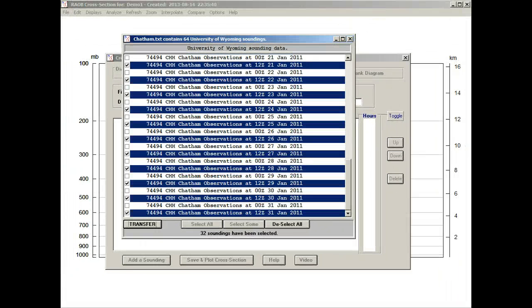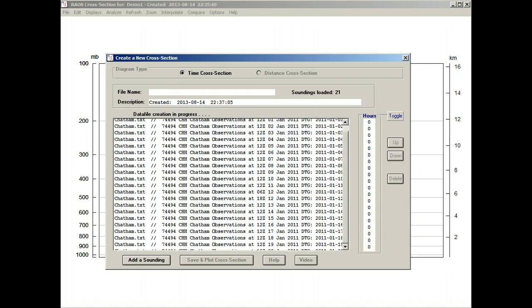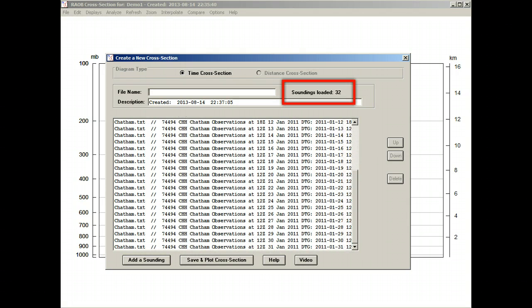And here we see highlighted in blue and checked in the left column boxes every other sounding, which are now ready for processing. So now we just select the transfer button and our 32 soundings are loaded and ready for diagram plotting. And now we'll enter a name for this diagram and then select the Save and Plot cross-section button.